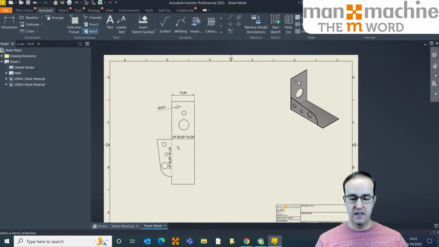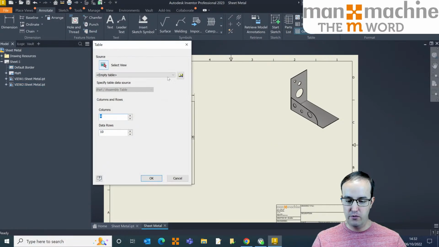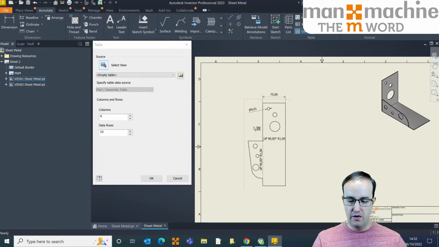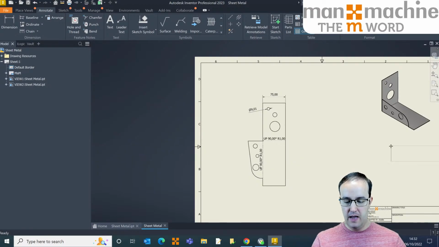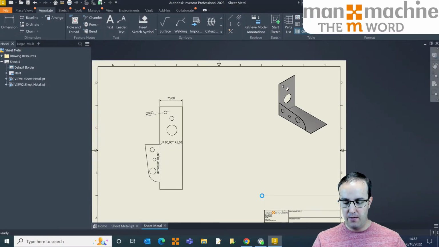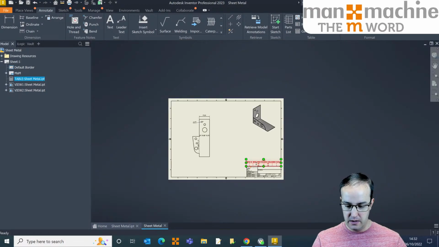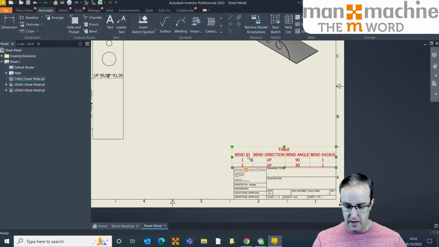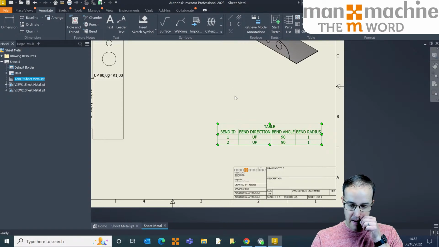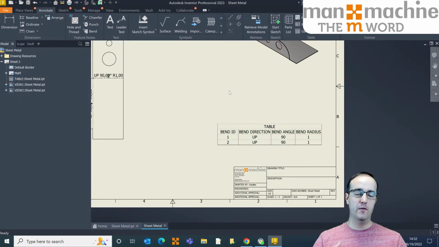If I've got loads of stuff going on, I can then start adding bend tables by saying that I want to add a general table, selecting a view that's relating to a flat pattern, choosing the columns that I'm after, hitting OK, and then placing it down on my sheet. Really badly on my sheet, looks like my title block is ever so badly put together. But there we go. I've only got 2 bends, but you get the idea.